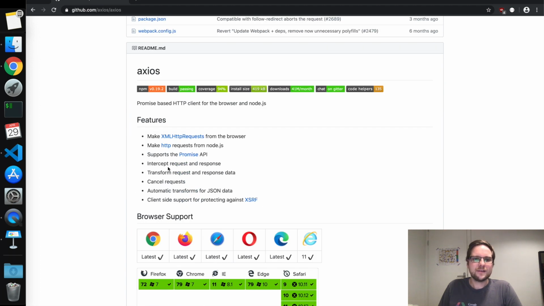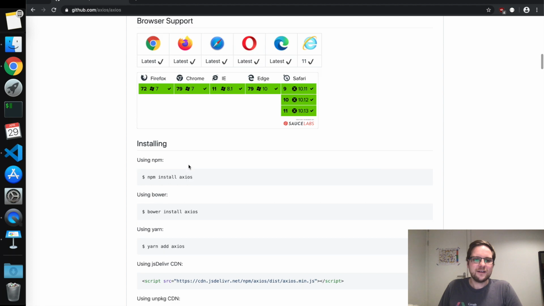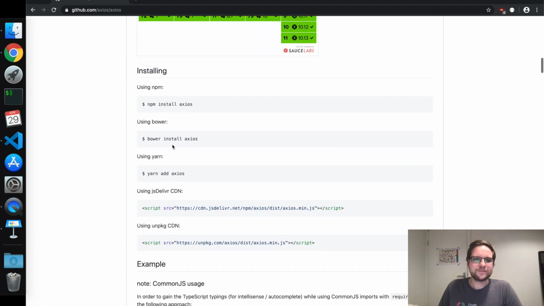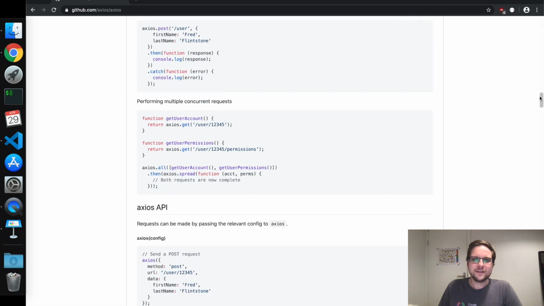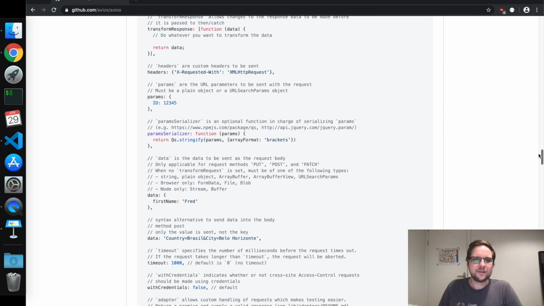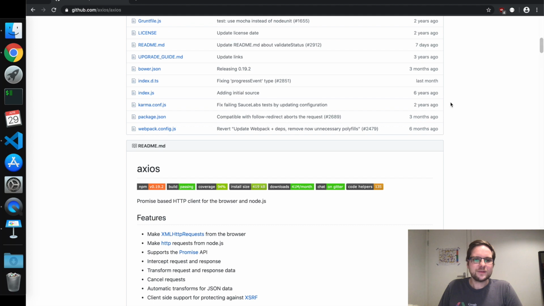You can read about Axios on this page. You can also see how to install it, and you can see examples of how to use it. There's really nice documentation about Axios, and we'll soon use this.